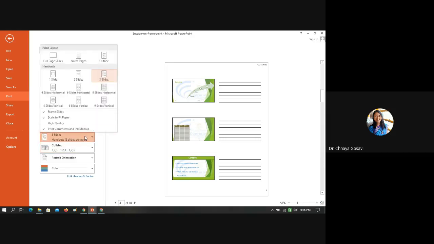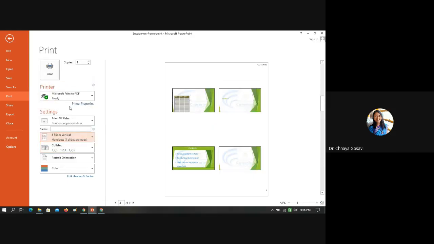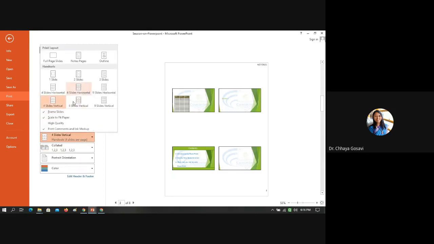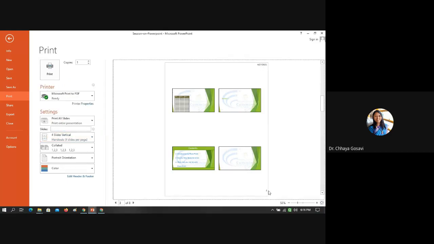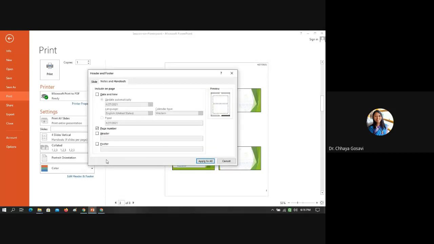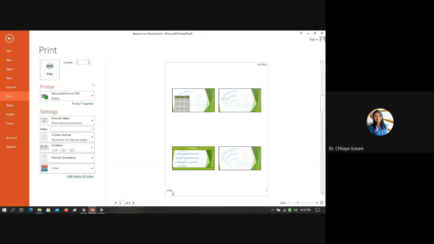Or I can choose vertical or horizontal slides with handouts. Here you can see there is date and page slide number. There is header and footer. You can change that, edit header and footer. If you want to add a college name or your own name onto the slide handouts, you can do that by editing header and footer. So in footer, I want to add CCEW, apply to all. So here CCEW gets added.